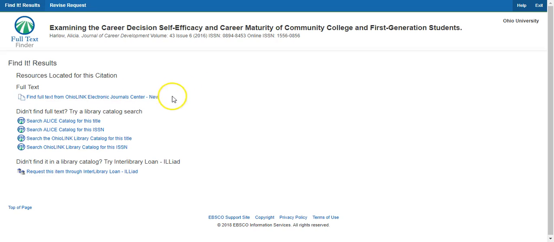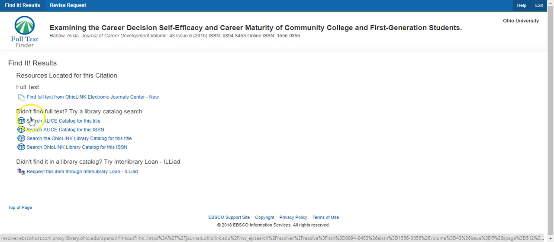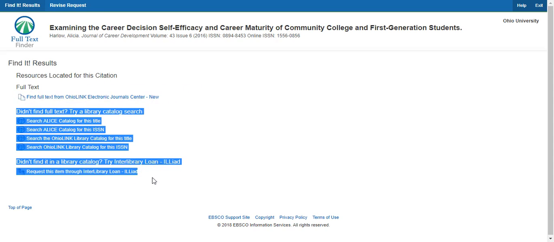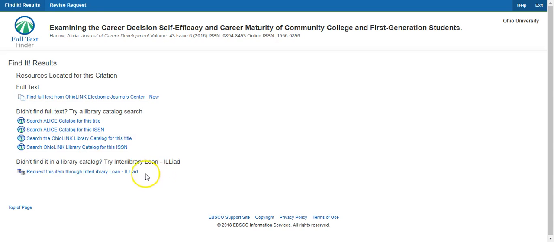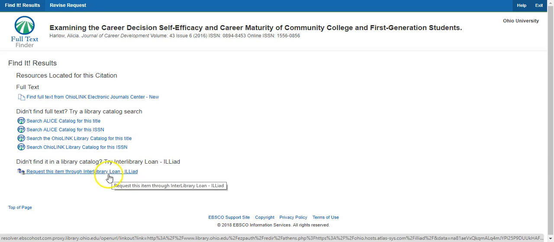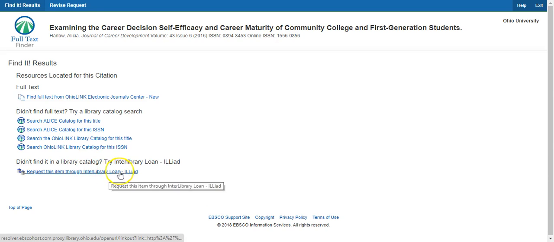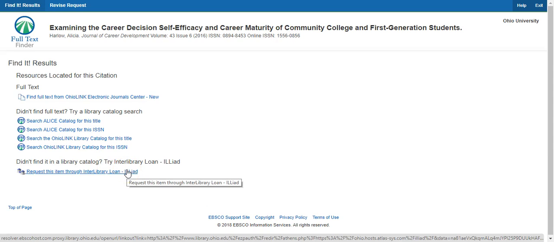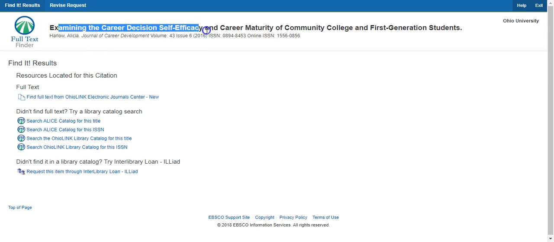Sometimes you click to this page and this is not here, and all you see is this content right here. Don't be afraid of that. All you would do is just click on this one, this request item through interlibrary loan. And you'll just type in your login information, and then the citation information of the article. There are people in our library that will go out and find the article for you and have it emailed to you within 2 to 4 days.